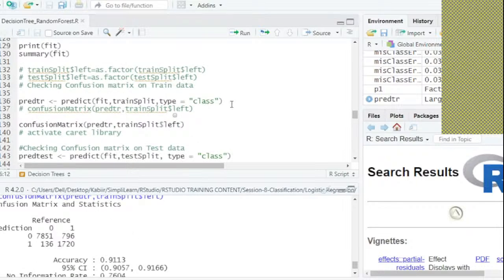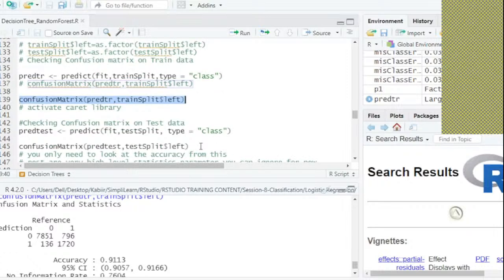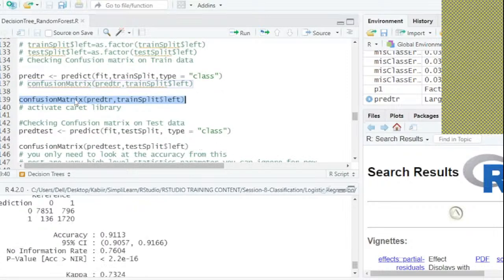When you create a confusion matrix for the training data, though you can straight away create a confusion matrix for the test data, I am just creating it for the training data just to get the understanding on accuracy. So in the training data, my confusion matrix is giving me an accuracy of 91%.